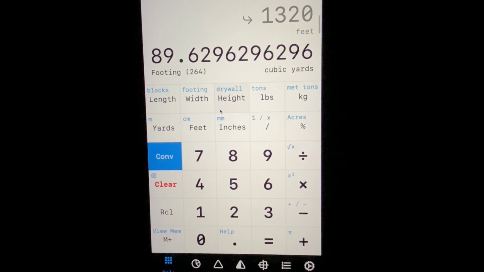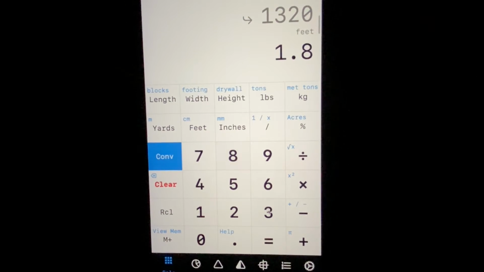Now, if we want to do it another way, we can say, hey, a footing is about 264 square inches. That's about 1.833 square feet. So we can say 1.833 square feet. Remember, hit feet, hit it again, you get square feet, times 1,320 feet. Let's see what that gives us.